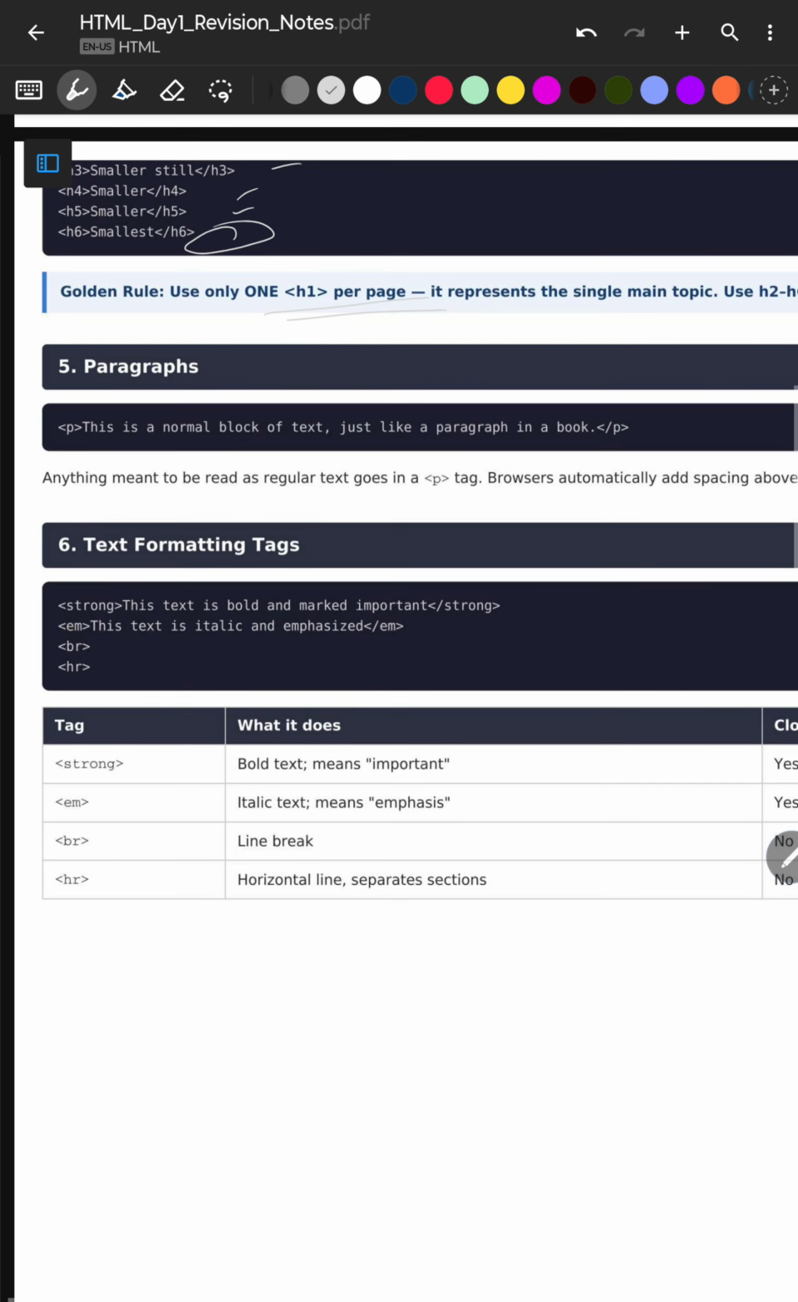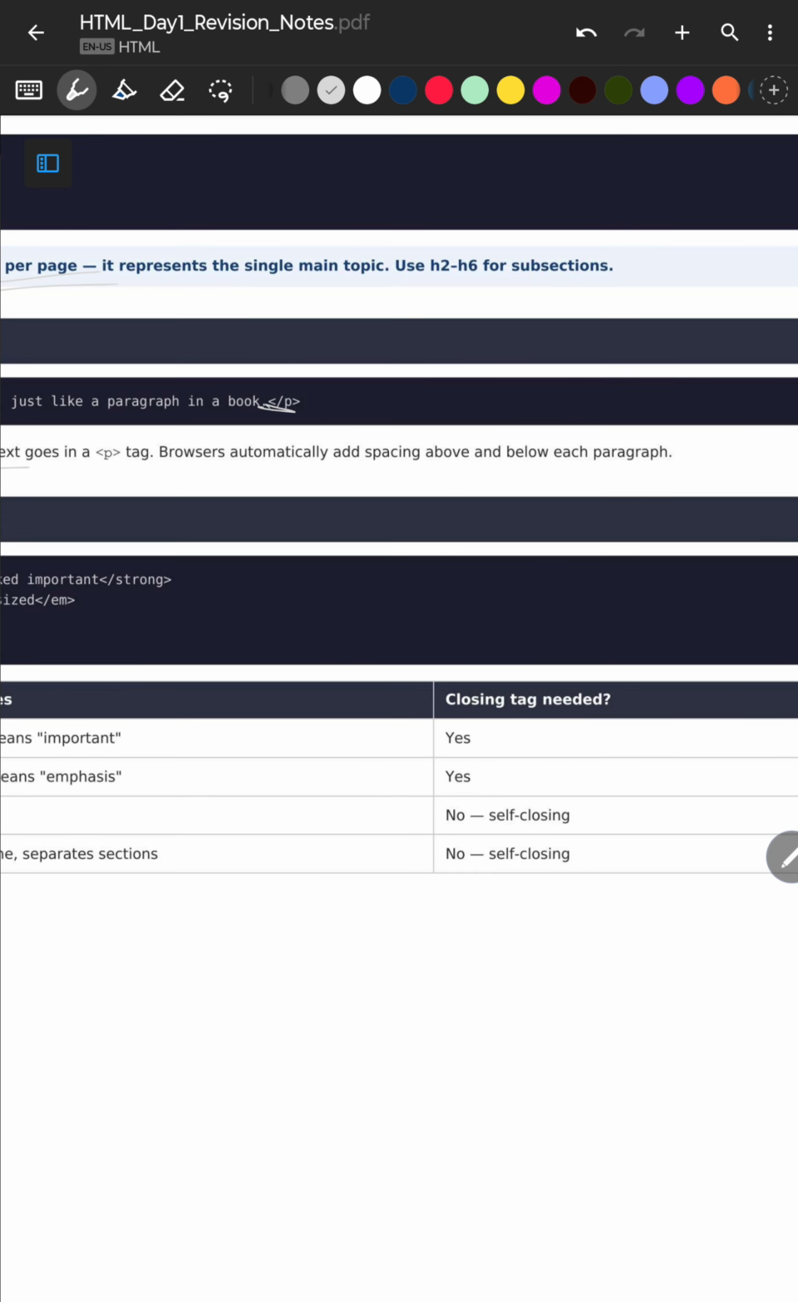Next, coming to the paragraph tag. This is a small normal block of text, just like how paragraphs are in a book. That only is written inside the paragraph tag. Anything meant to be read as regular text goes into the P tag, plus it automatically adds spacing above and below each paragraph.